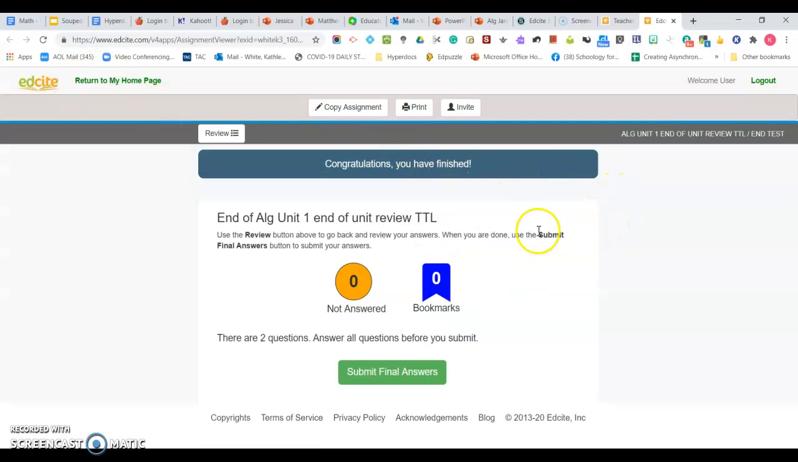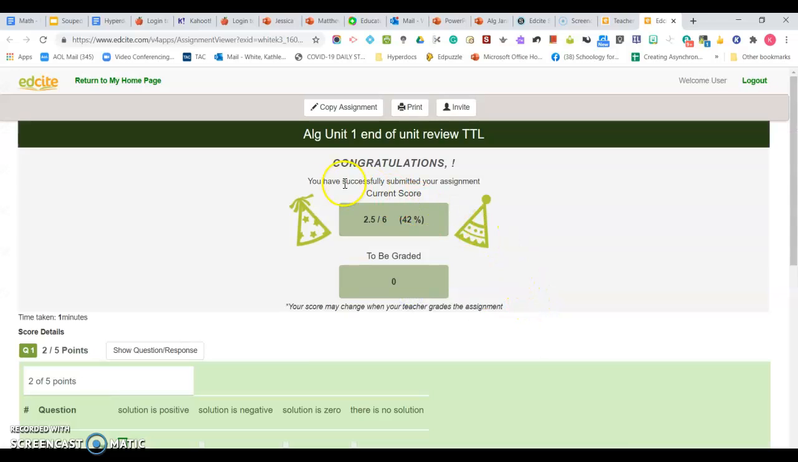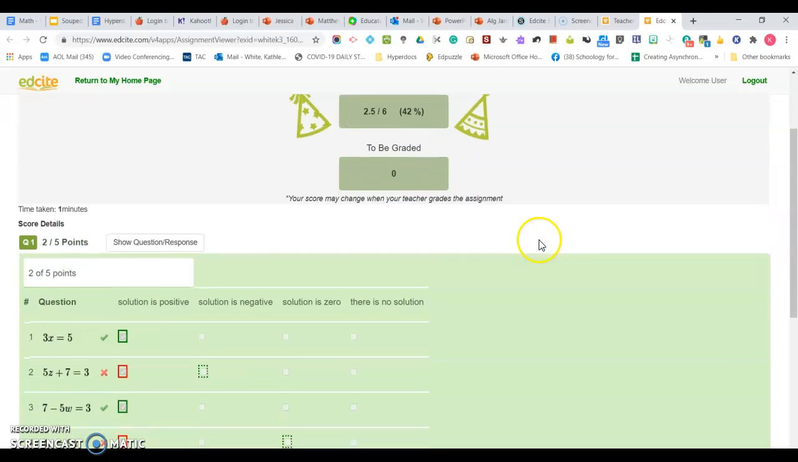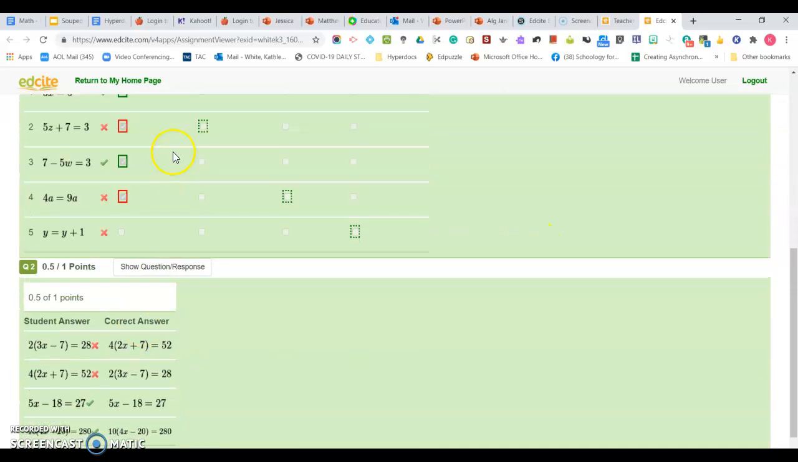And it says, congratulations, you have finished, just like MCAS does, right? And then I'm going to hit submit final answers. Are you sure? Am I sure? Yes. I want to end the test. And it says, congratulations, you successfully submitted your assignment. Oh gosh, I only got a 42 though. And then it shows me what I got or what the student got wrong.